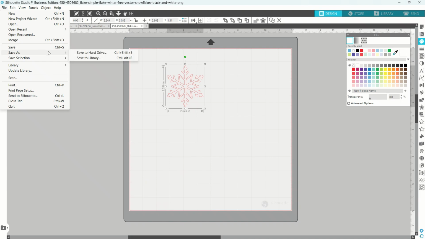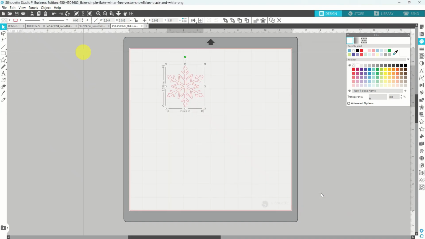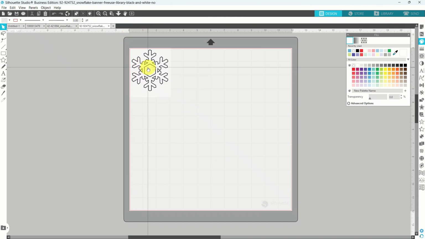The reason you use hard drive is because the library here can glitch sometimes and you lose all your work. You save it in the hard drive as you go, always. That way, every time you need it, you go to your hard drive, which can be the computer, external drive, or a USB, and search for your work. You don't lose it. So we save it. And we go to the next one.